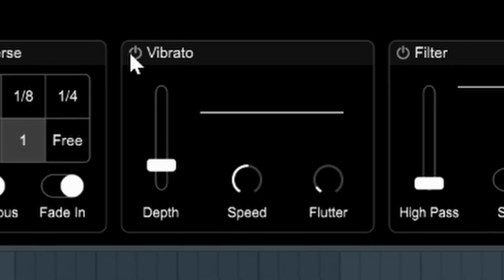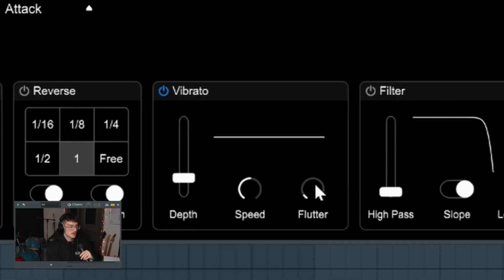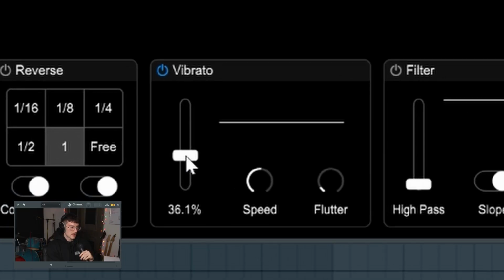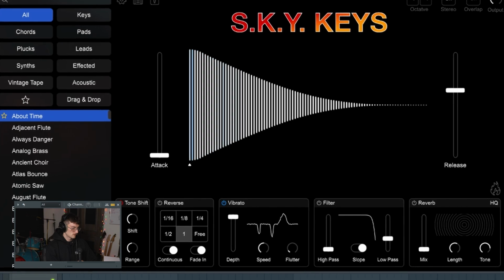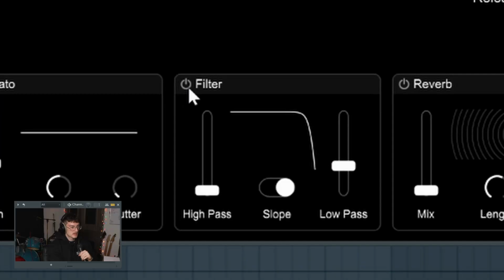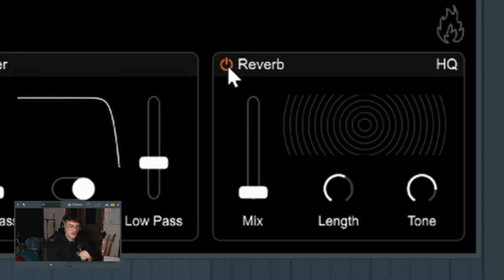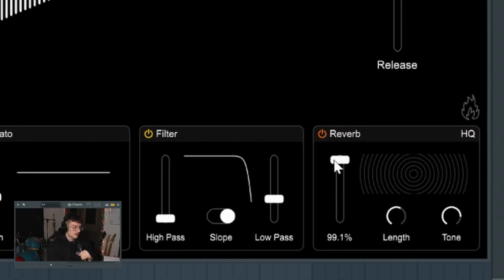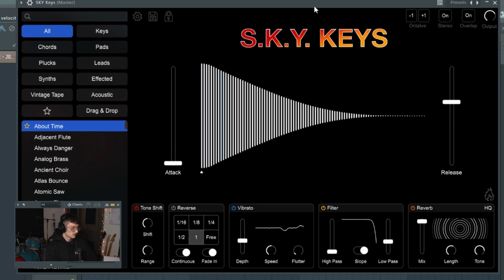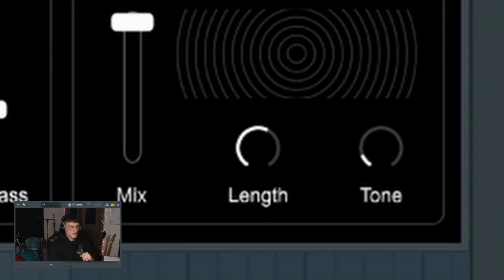Then you have just a standard vibrato thing. This is very basic. You can just change the flutter, speed, depth, all that kind of stuff. Obviously, that's a very extreme example, but this can be used for some really cool kind of lo-fi type effects. Then we just got a standard filter and a reverb option. You can change the settings of the reverb a little bit. This tone knob here is kind of just like another filter. If you have it all the way down, just sounds like a low pass filter.